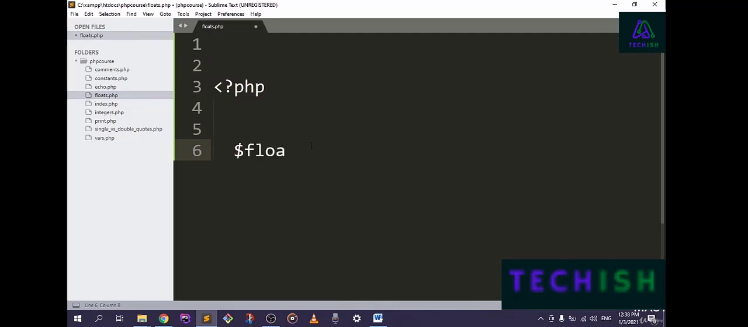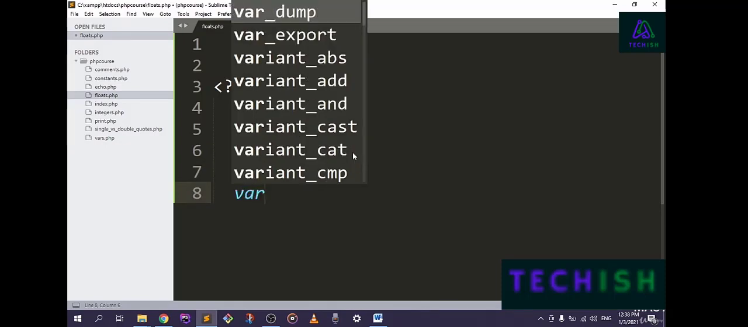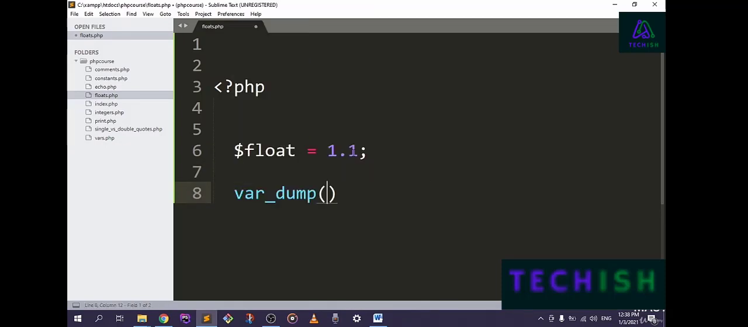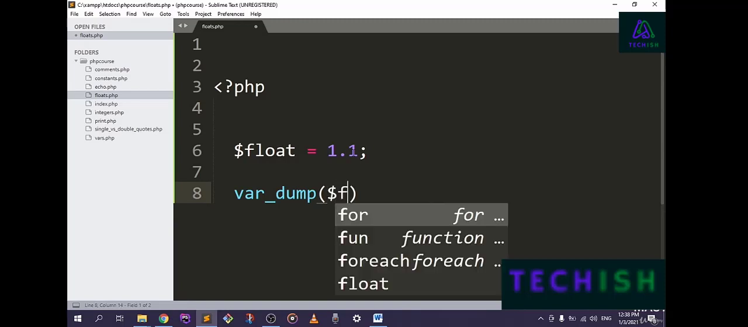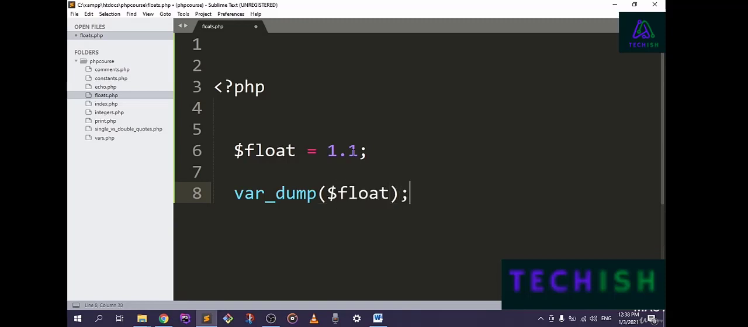I'll write a variable, and you can name this whatever you want actually. So let me write 1.1 and use our var dump, so we can identify the data type for this variable. Now save.